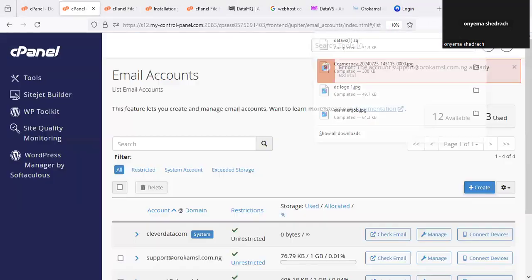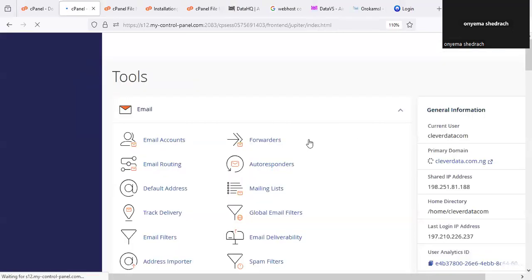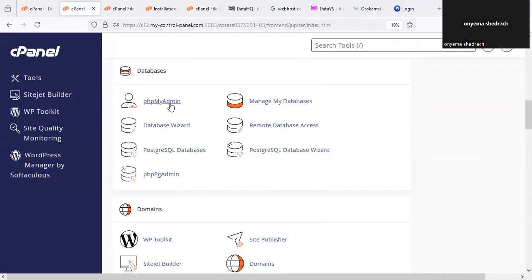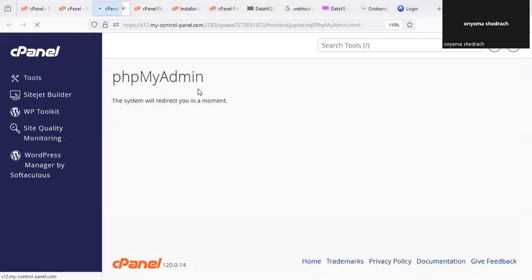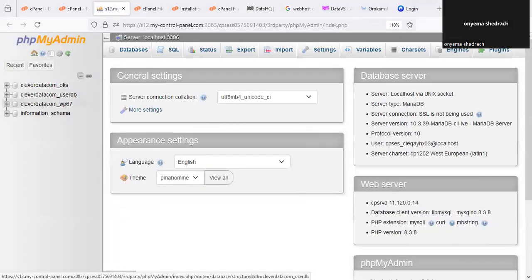So the next thing I have to do is to go back to the cPanel and then scroll down and choose phpMyAdmin. You can see PHP under My Database. Choose this phpMyAdmin. And then choose this user DB. You can see user DB here. Click on it.